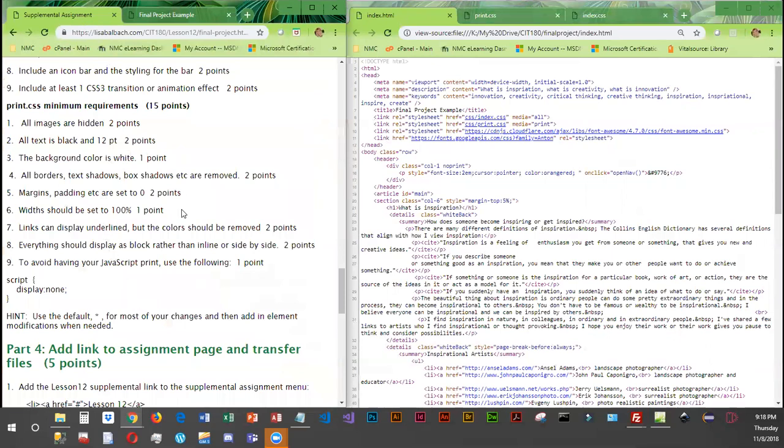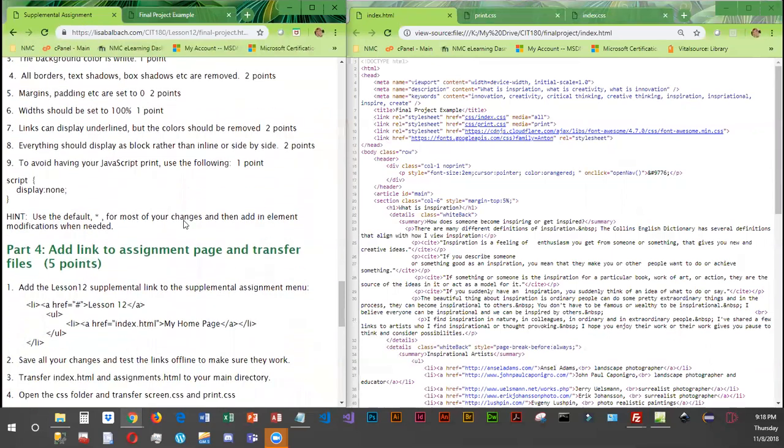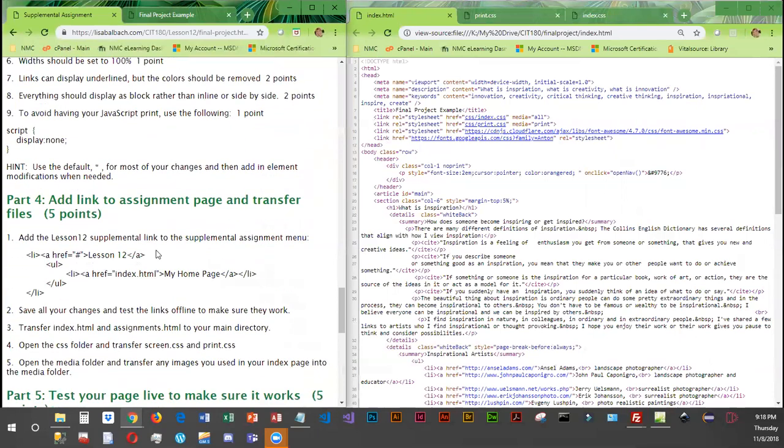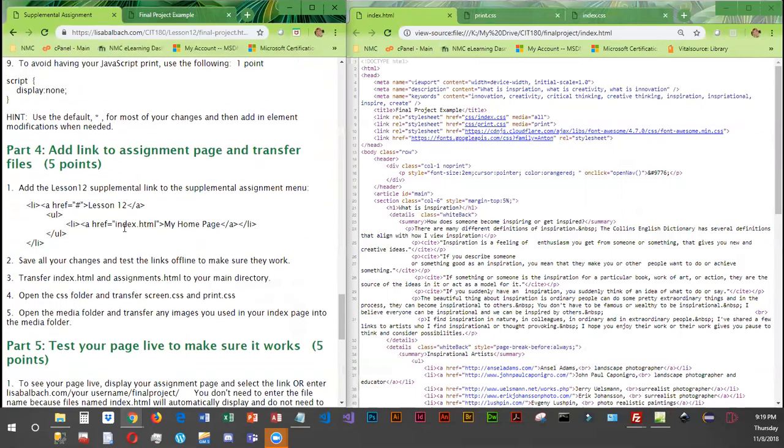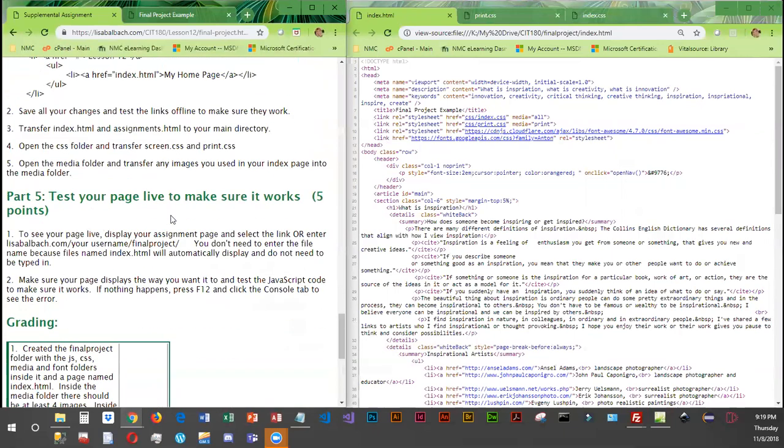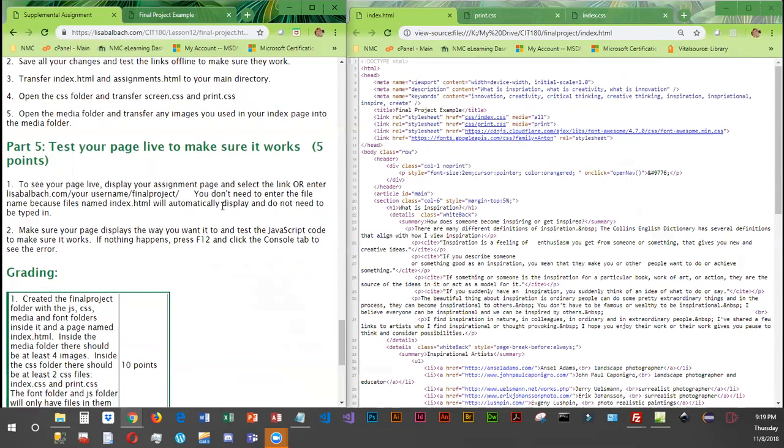And then once you are done with the print CSS, the next task is going to be to transfer everything to the web and check it live. Sometimes things work well offline, but they do not work online. So I want to make sure you guys check it live. And at that point, you will be done. You're going to add the link to your assignment page, and then you'll be done with this.